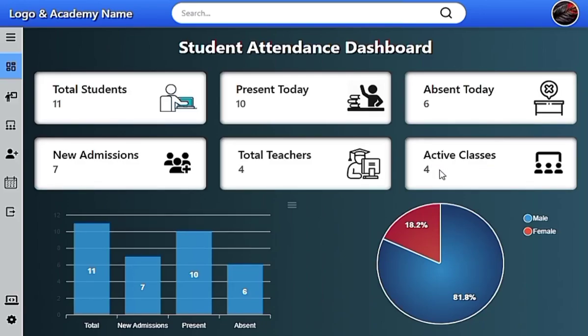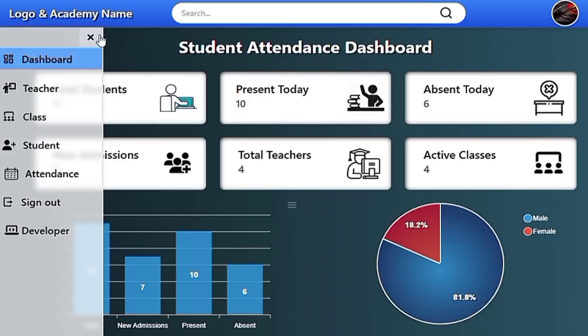Then after that, we have also shown all this in the form of graphs in this dashboard. Present, then absent. And in this second graph, you will be able to see what percentage of boys and girls are in your school. So this is our complete dashboard, which has all the information. There is the slide bar here on the left side with 5 menus inside. You can open the slide bar with this button and close it with this button.